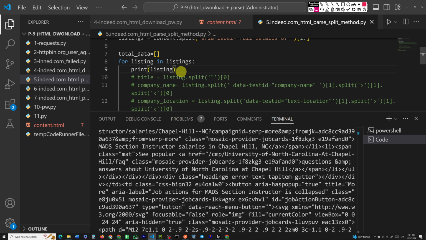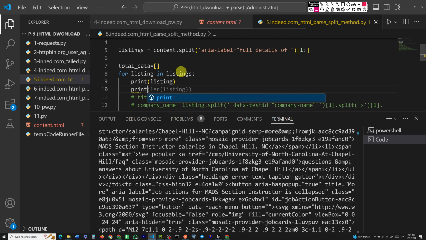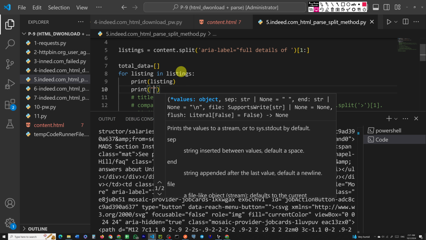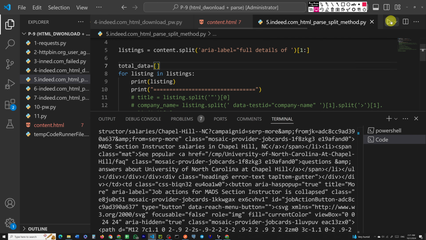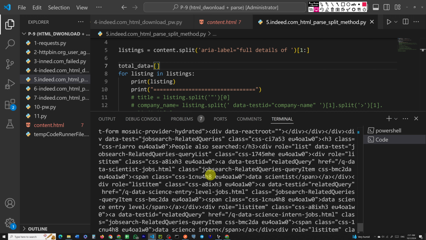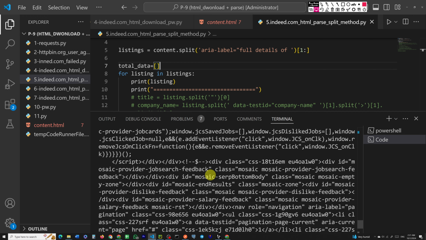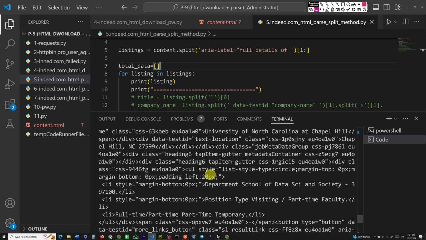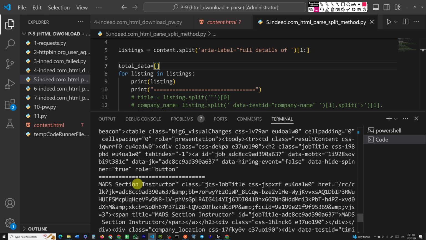I just want to differentiate them by using an equal sign here. Okay, run it now. Look at this. Every listing is separated by an equal sign. I am seeing a very big listing. Look at this. In this listing, this is our title.